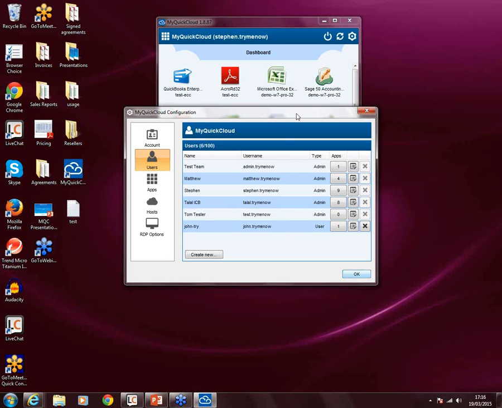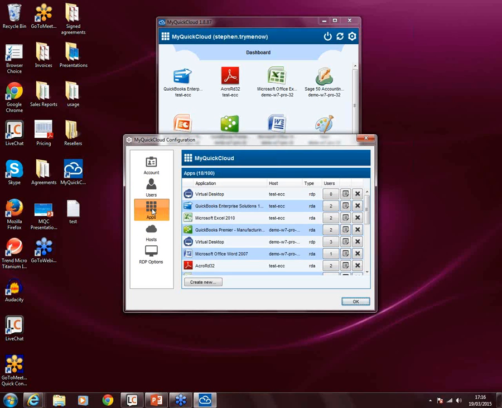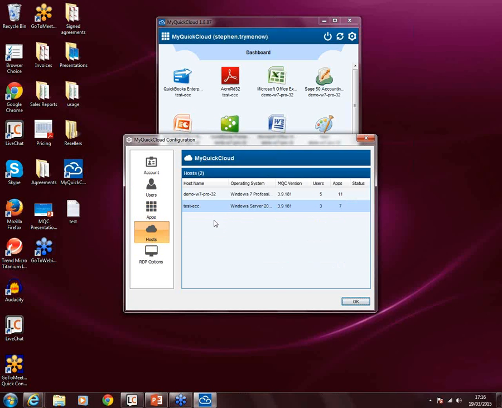So that's basically it. You can simultaneously work on QuickBooks Desktop without taking over anyone's session, create users, publish and share applications through various hosts.